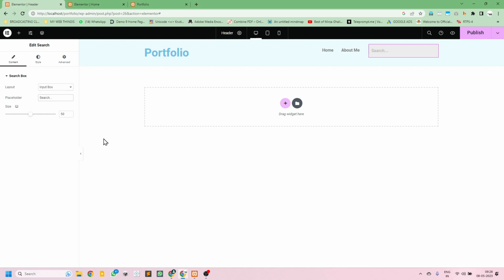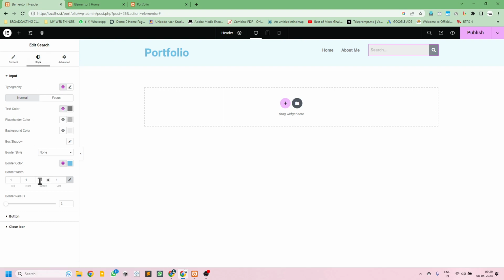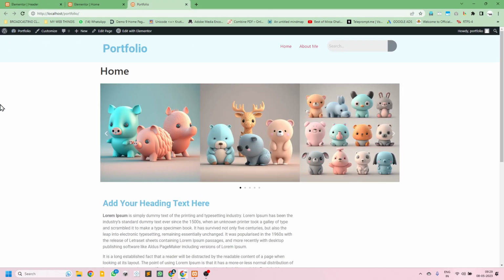Search. So I have choice of either having an icon, input box, or input box with icon. So I'm gonna go with input box with icon. I can also play around with the thickness of it, size of it. So I'm gonna go with 35 and style it. I can completely make it round, which looks better in this case, and then publish it. Let's go check on our website. The header looks much better.